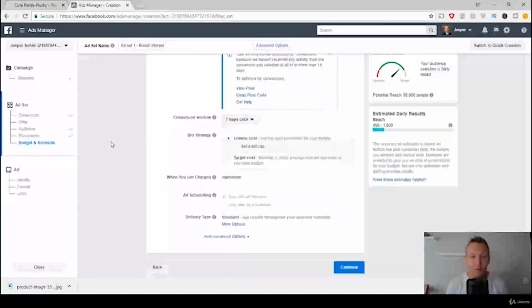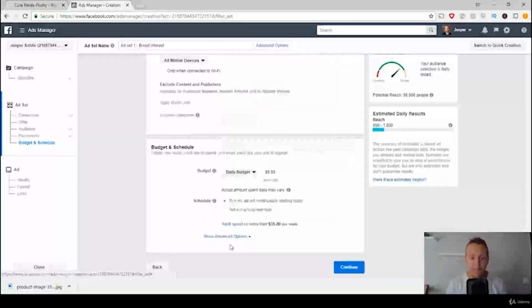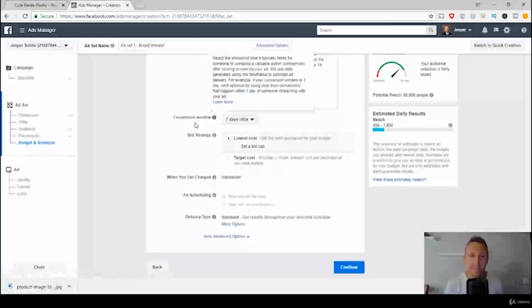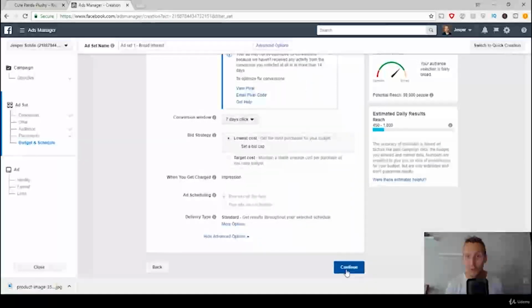And then we're going to scroll down. There's nothing more we need to do. If it looks different for you, it might be because it's not showing the advanced options. All you need to do is click on show advanced options and change the conversion window. And then let's click on continue.